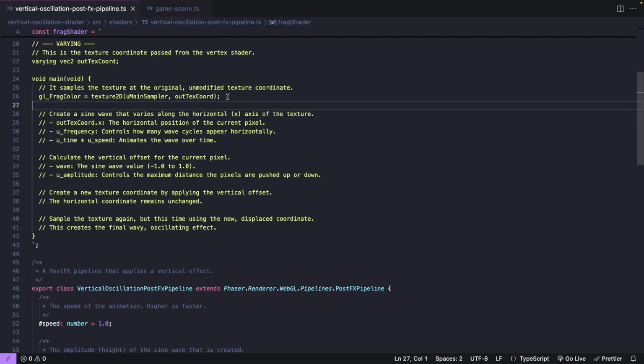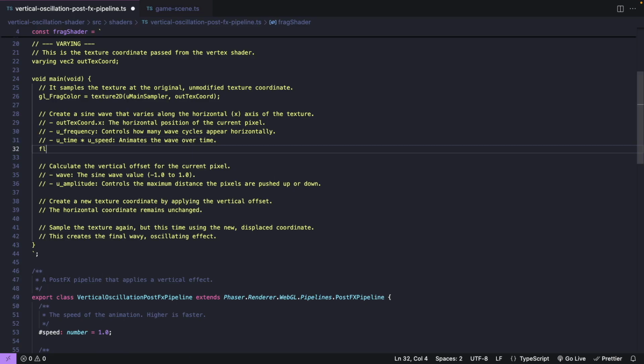Right now our pipeline is set up where we just grab our main texture that's passed to our shader and we're rendering out the original color of the pixel we're currently processing. So now for our shader, we first need to create our sine wave that'll vary along our x-axis for our texture. In this video, we won't be doing a deep dive into the code that we add, but if you are interested in learning more, I'd recommend checking out the first video where we built out this shader in raw WebGL.